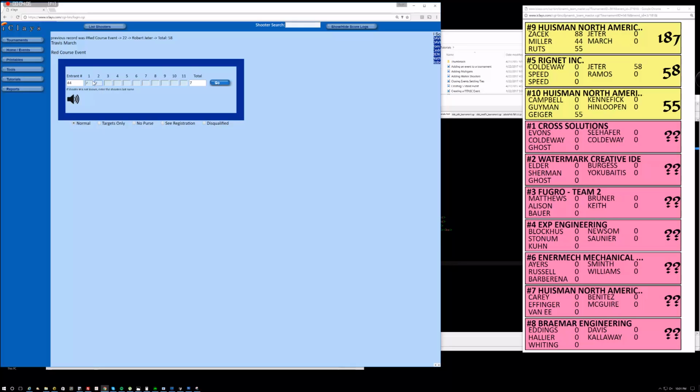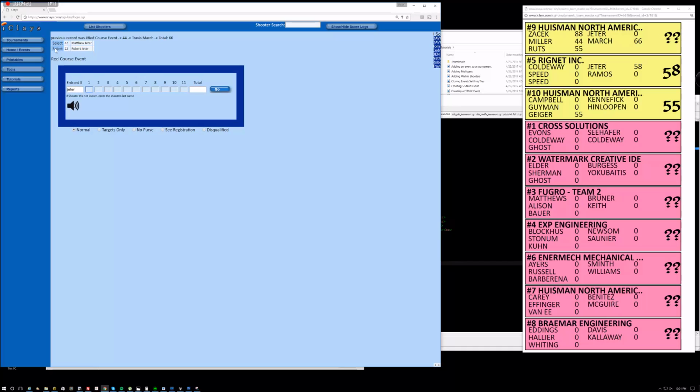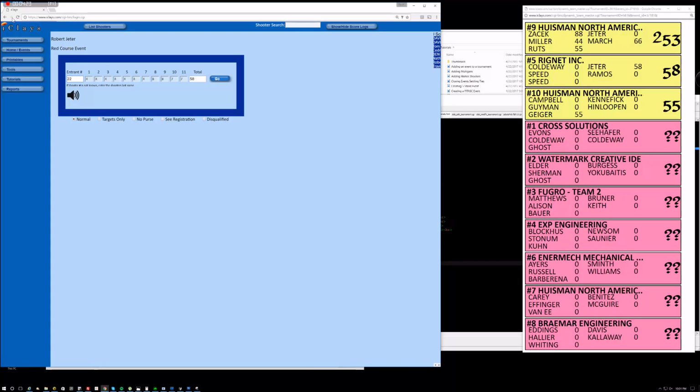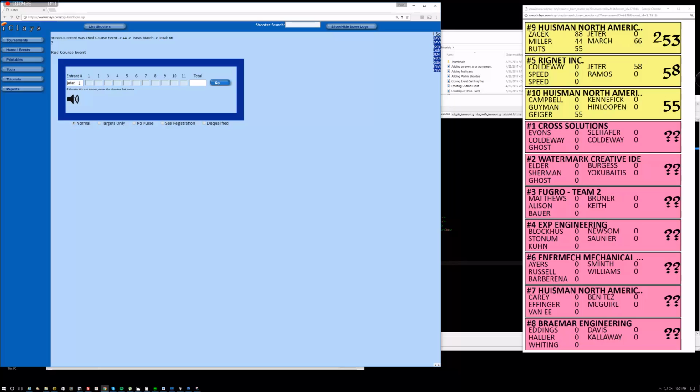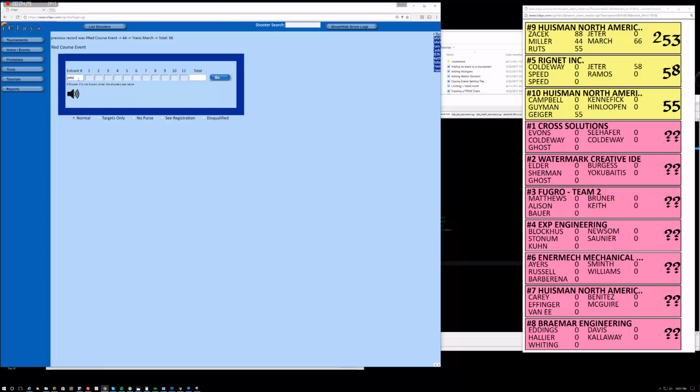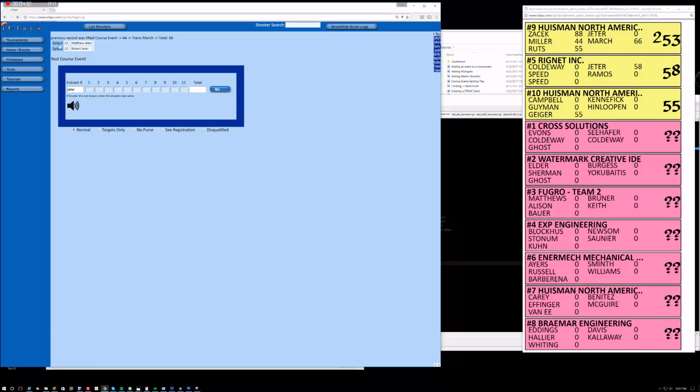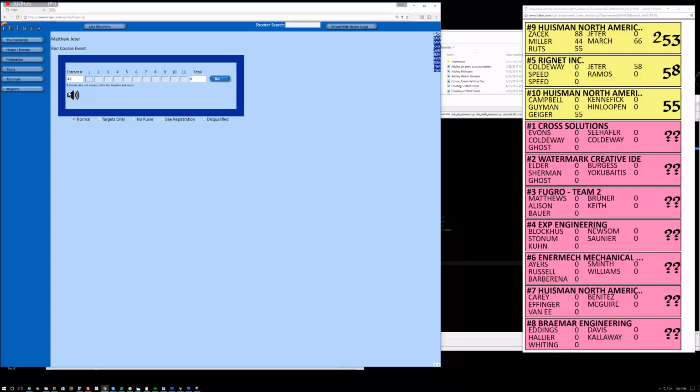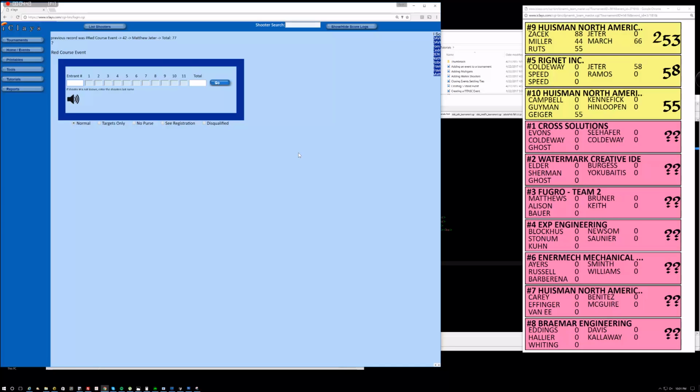Travis March. Sevens, eights, fours. Total score 66. And I need the other Jeter. Robert Jeter already has a score of 58. So let's see. It's Matthew Jeter. Sevens. Okay, now we have all the scores in for one team, and that team will turn green. Total score 77.